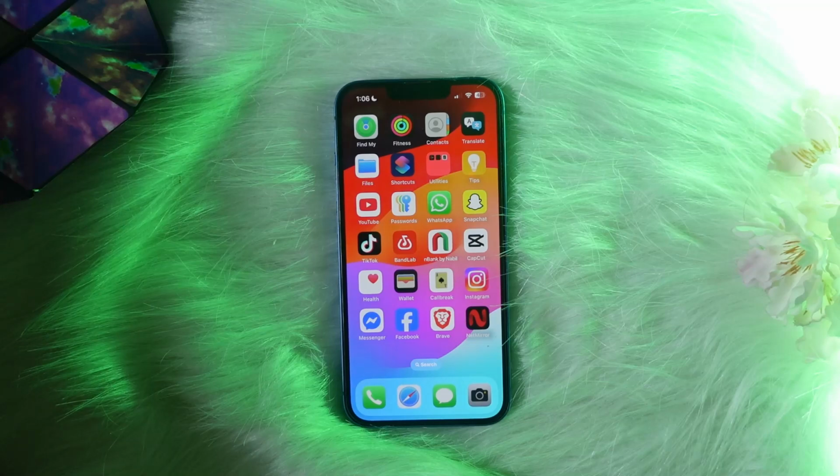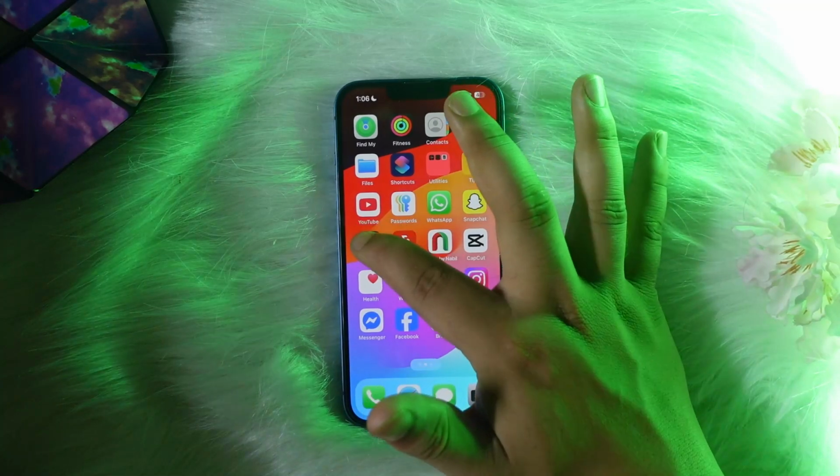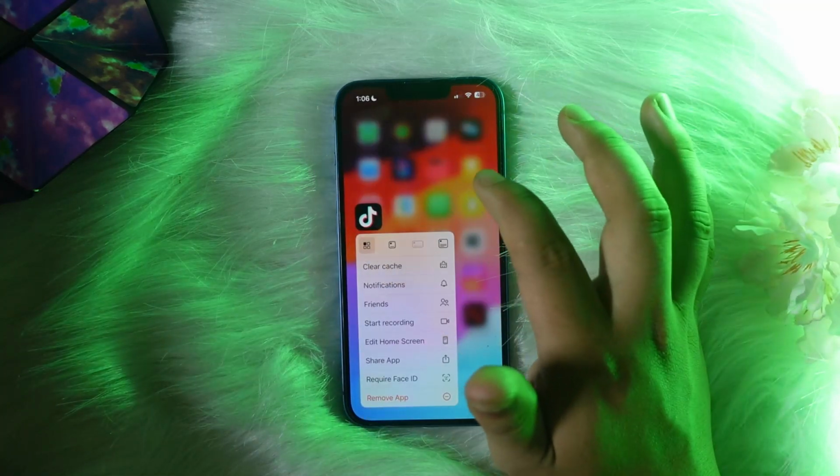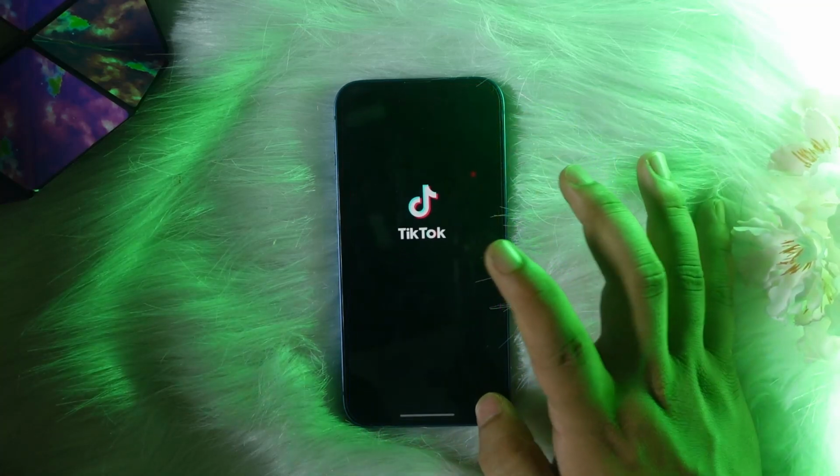Now, also it can just be a glitch or a bug. To fix the glitch or the bug, you can either go ahead and uninstall the application and reinstall it, or you can simply clear the cache for it.